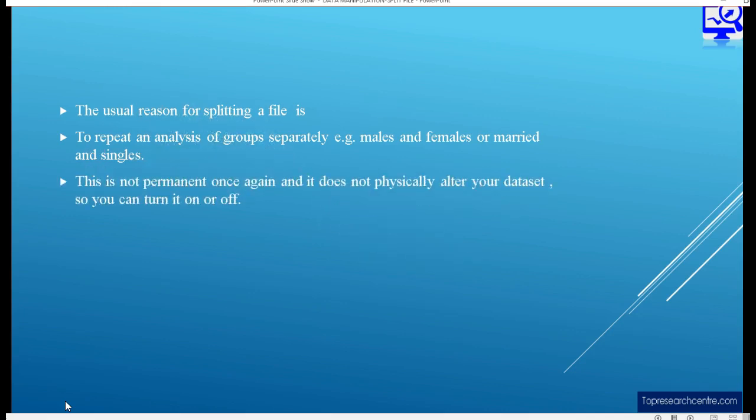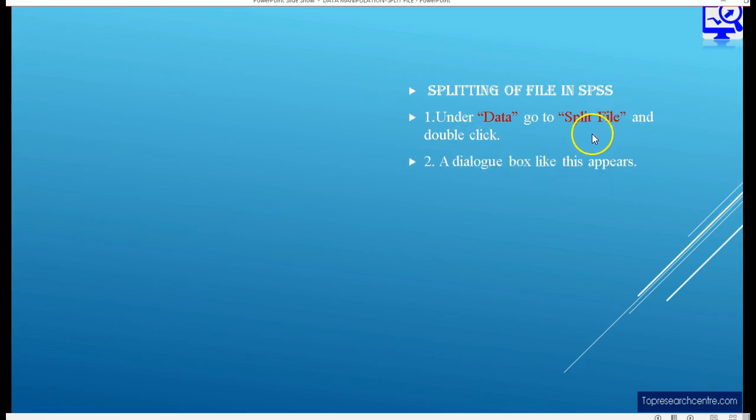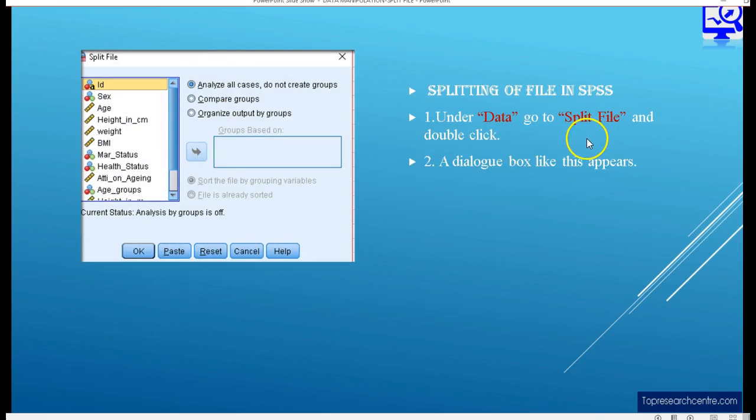So, as I said, there's no physical alteration of the data set. Now I want to show you how you perform this procedure in SPSS. You are going to go under data again and then to split file. When you click where it says split file, a dialog box like this pops up and it will have a list of variables as usual, and all cases by default will be selected.